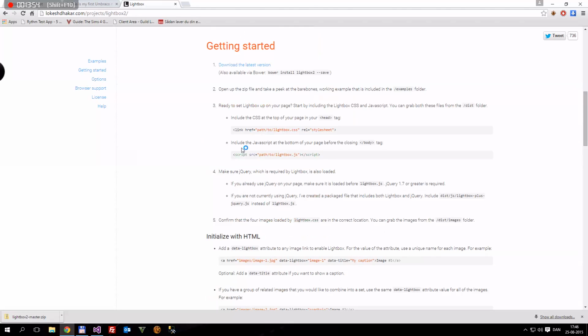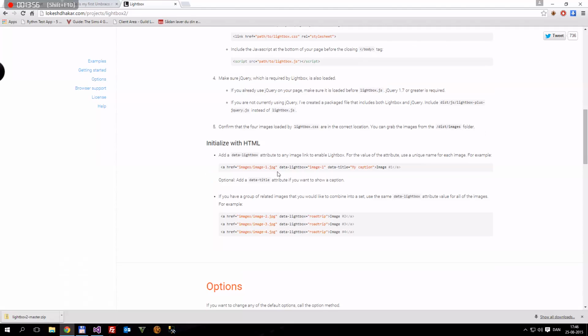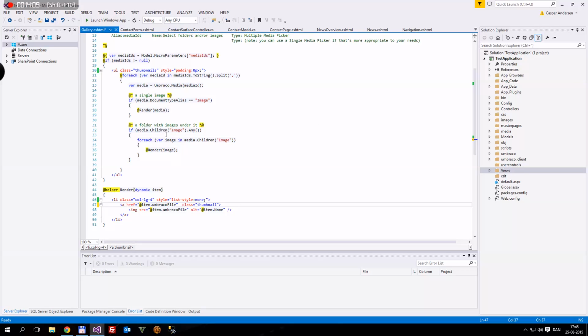There we go. It says here, to get started, we include the stuff, and then we initialize with HTML. And on the A tag, we use the data-lightbox, and then also the data-title. So grab those two, go back, and paste. So data-lightbox. If all of them have the same name, then they'll all be bound. We'll be able to go through all of them in the same window.